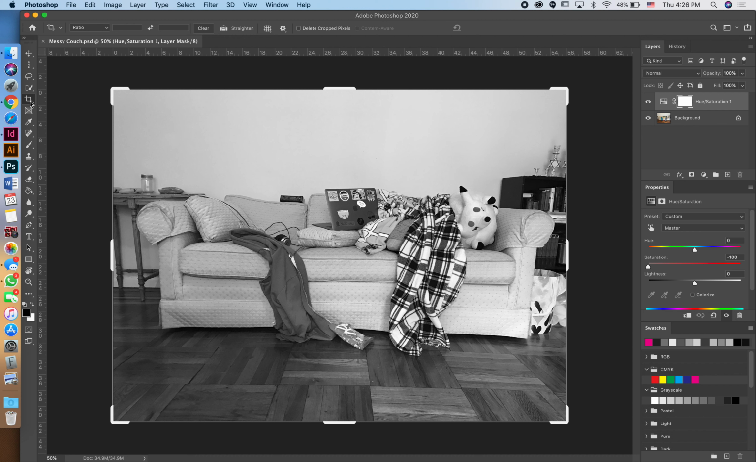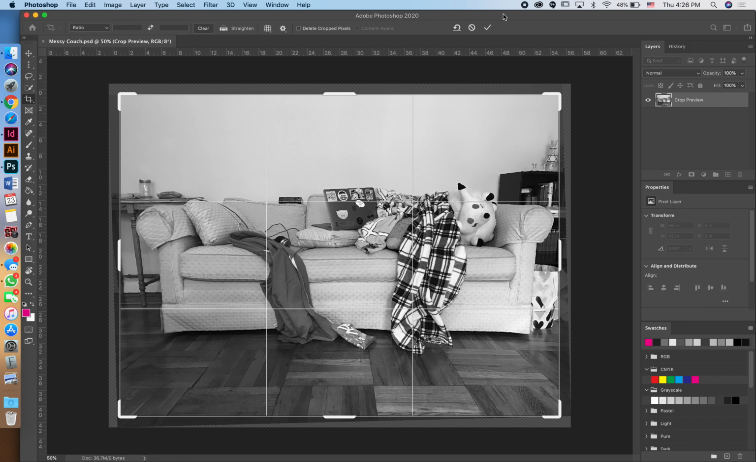And then I can go to the crop tool, which is already selected. I can go to the straighten tool. I can find a line that I want to be straight. I'm going to just do this one right here. And then I'm just going to straighten it. Okay, so I can hit check.